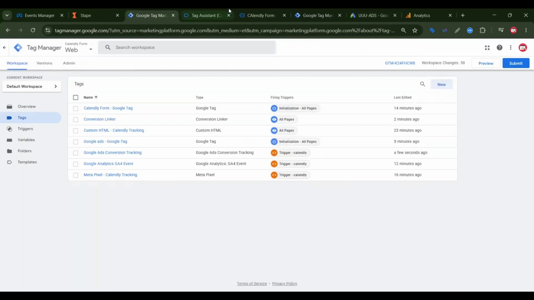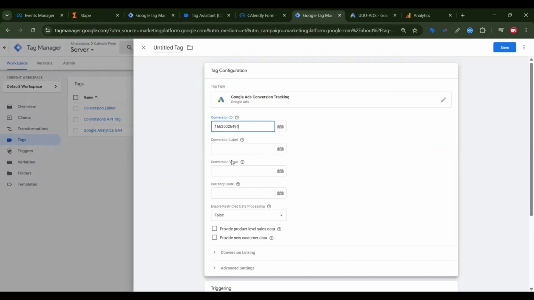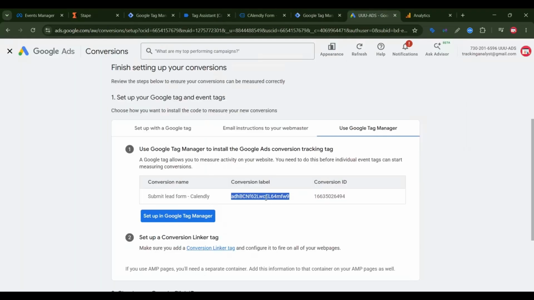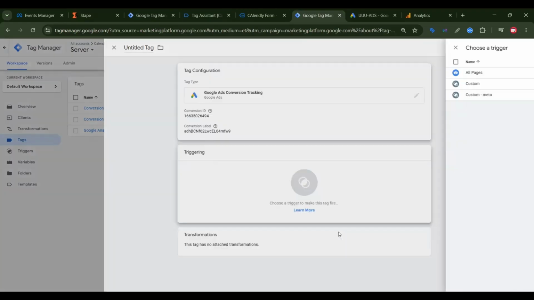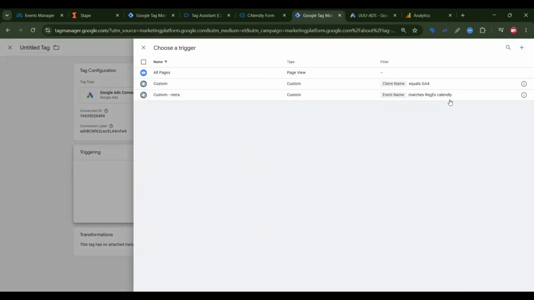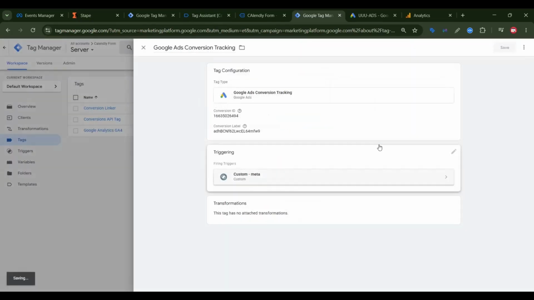This one is the conversion ID. Now I need to paste here conversion ID. Now I need to send in level. This one is the conversion level. Then I can send here. No need to change anything here. Now triggering must be this Calendly events. So I can save this.